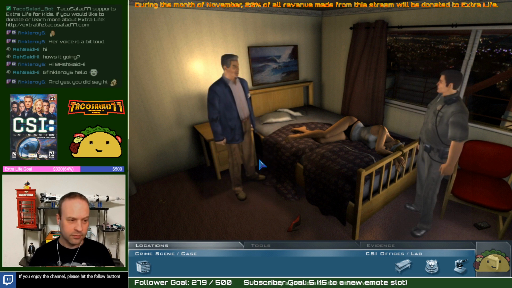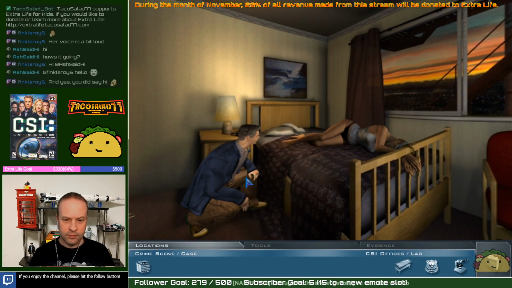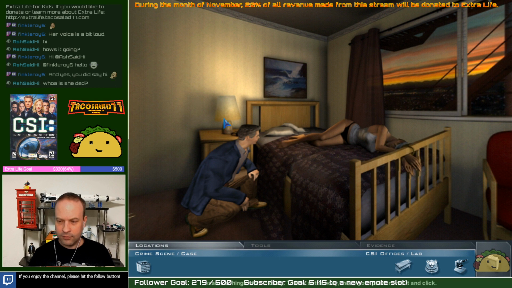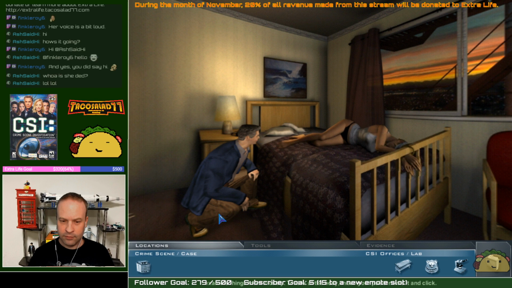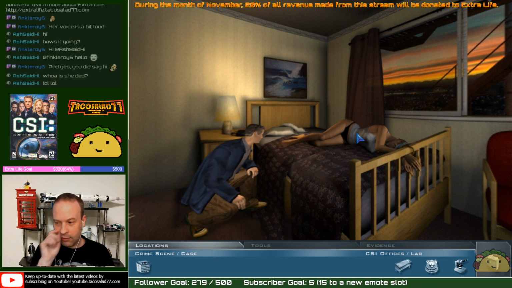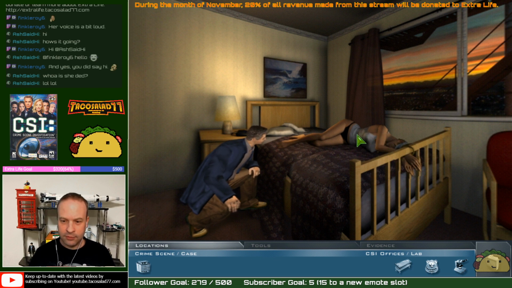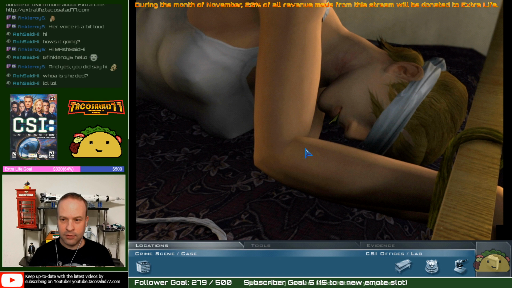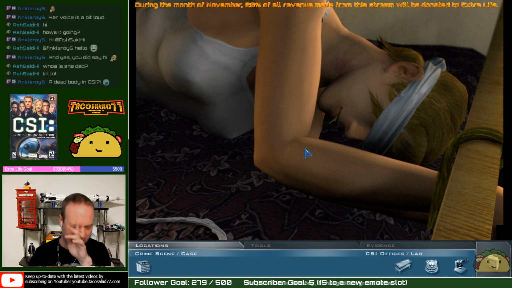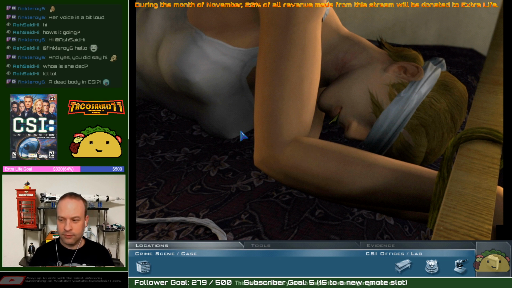Probably a good idea to start with our victim. Throughout the investigation, you will often want to examine things more closely. To look at the body, move your pointer onto it and click. Yeah, I think she's pretty dead. Hey, Ash said hi. How is it going? Excellent. Notice that when you passed the pointer over the body, it changed to a green arrow. This indicates that you can inspect something in greater detail.